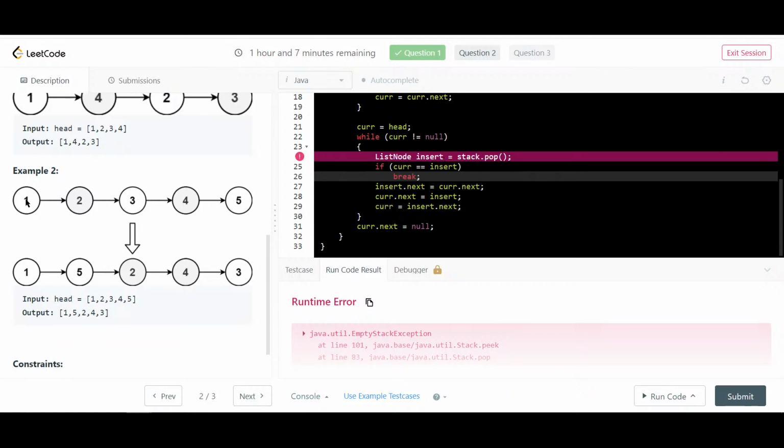So your current is at head. You pop element from the stack, which is 5, so just pop out 5. 5's next is equal to 2. 1's next is equals to 5. So 1's next is 5, 5's next is 2. Current equals to 5, current equals to 2 now. Okay. So basically 152.